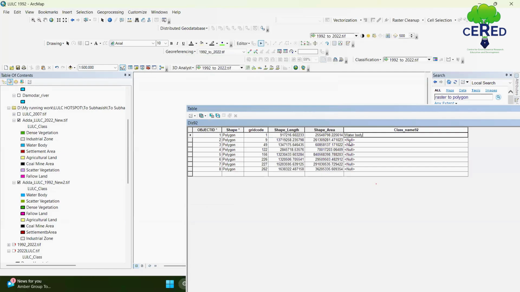Then second is scattered vegetation. Third is dense vegetation. If you are not understanding these types of hands-on, please join the next course of remote sensing and GIS, where we will learn basic to advanced GIS, and you can easily prepare these types of maps.